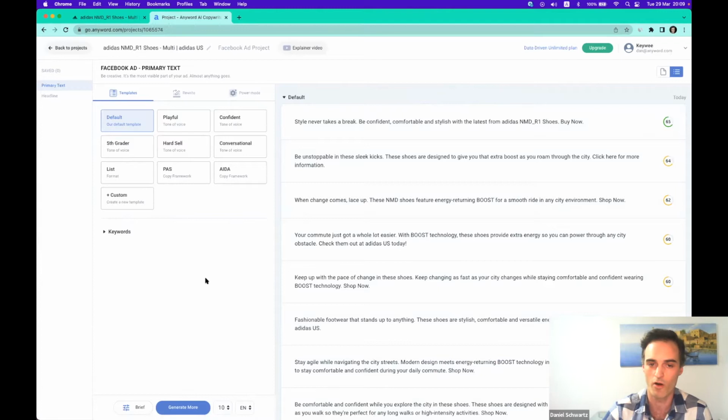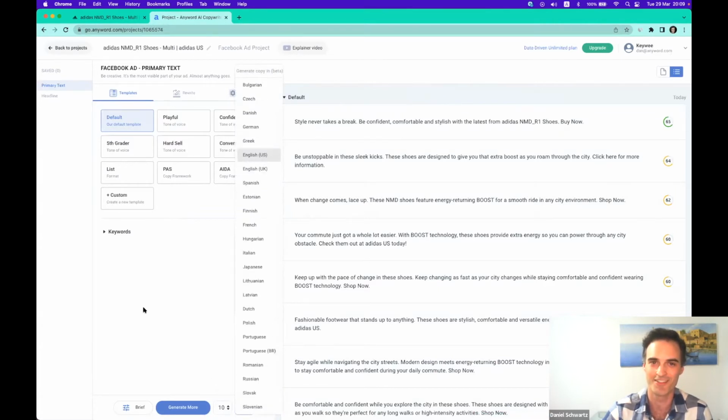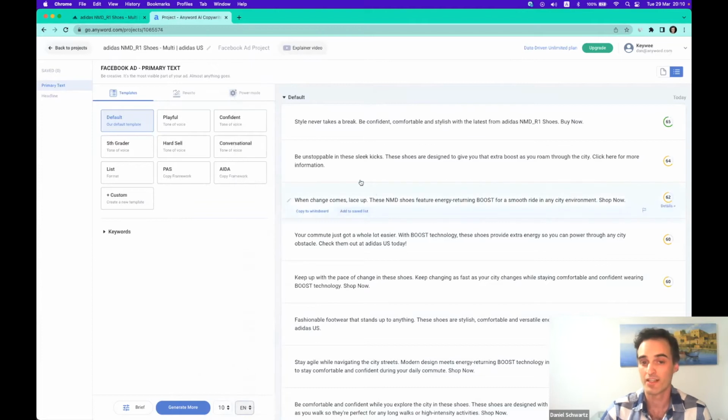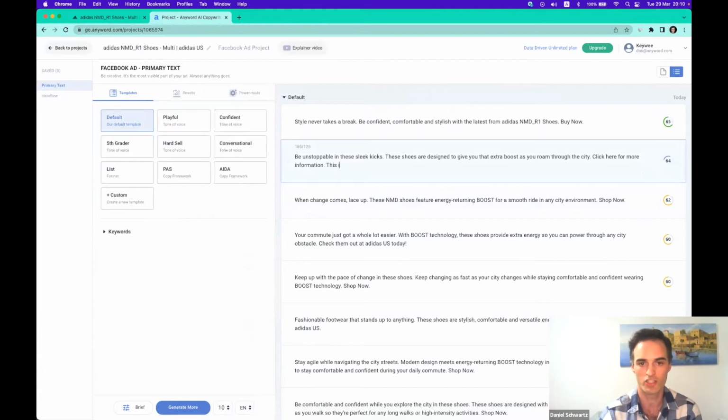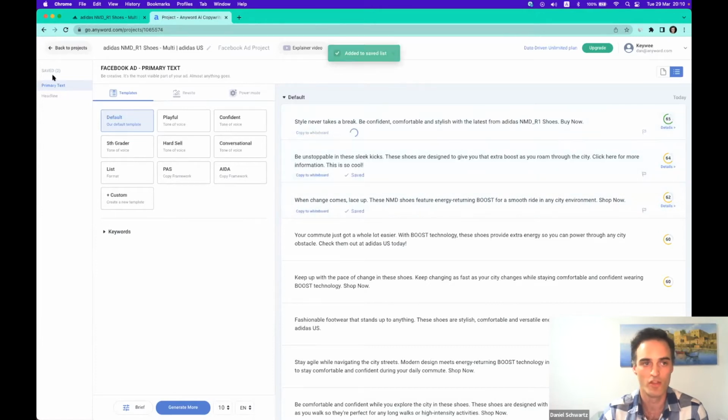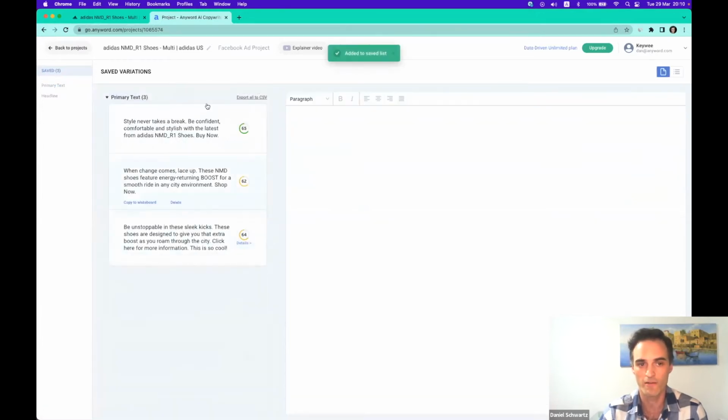So if I click generate more, I can do this indefinitely, and I can even do it in 25 different languages. The user interface here is super easy, and that's a theme we're going to see a lot. I can make any changes I want in line. I can save the variations that I like best. Those get saved over here. And I can even export those to CSV. So if I want to share them with a client or with my creative team, I can do that really, really easily.